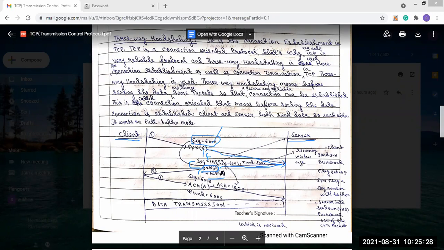and a given sequence number to the server. What will the server then do? The server will send its own sync packet, with the flag set as S, and for that it gives an arbitrary sequence number, that is 10,000. With this, the server also sends an acknowledgement. The acknowledgement is for the sync packet received from the client.